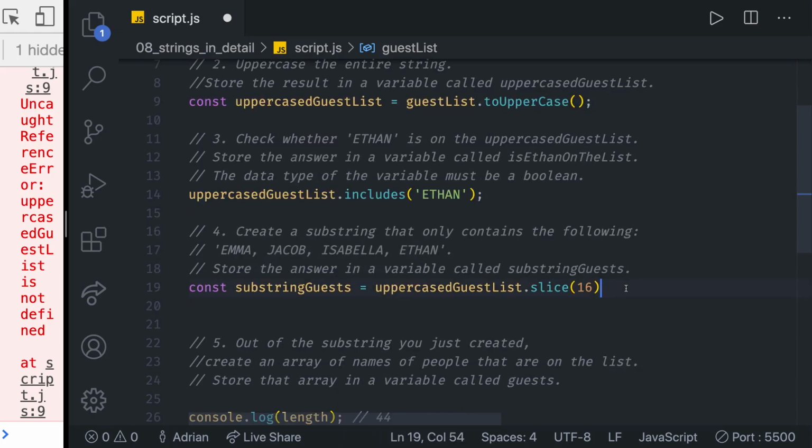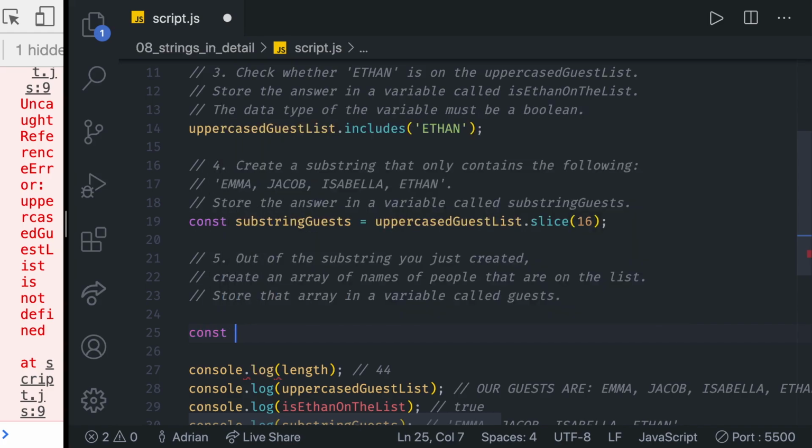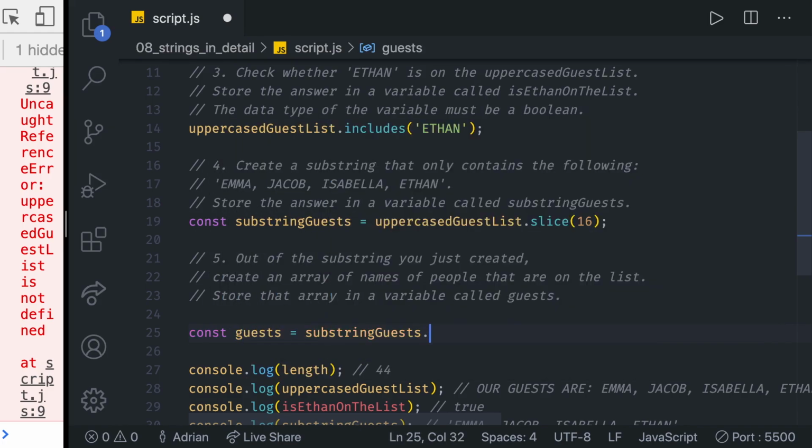Great. Finally, out of the substring we just created, we need to create an array of names of people that are on the list, and then store that array in a variable called guests. So we're going to do guests is equal to substringGuests.split. If you remember, we can split all the characters right there, but there's a little trick. In the video about the split method, we learned that you can split by characters just like that, or that you can split by words just like this. So this might have been a problem you found yourself in.